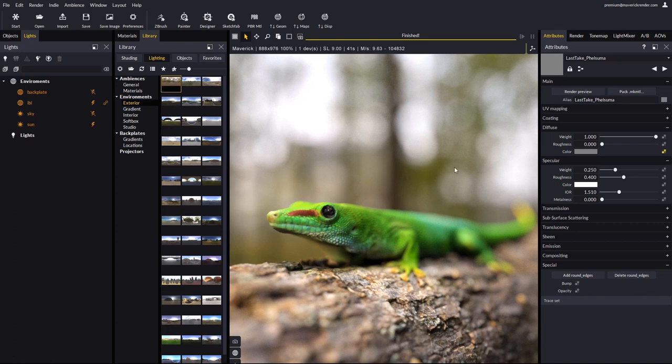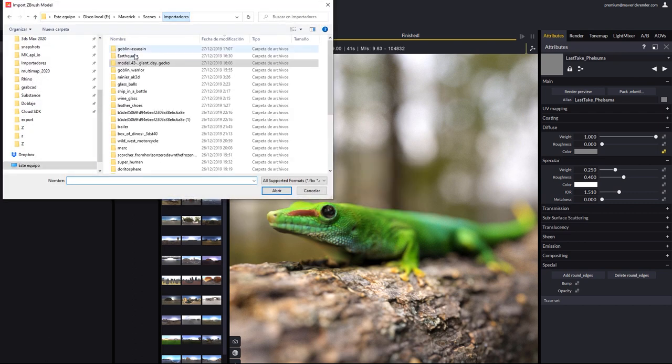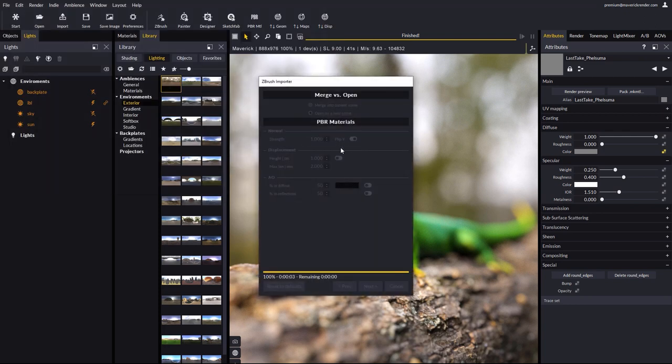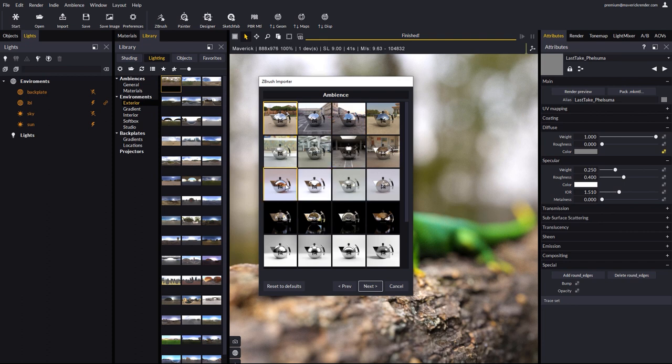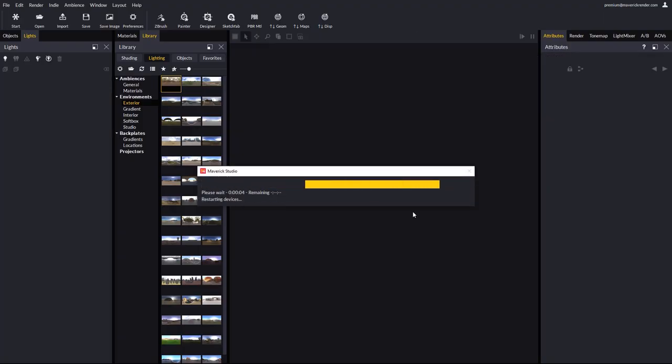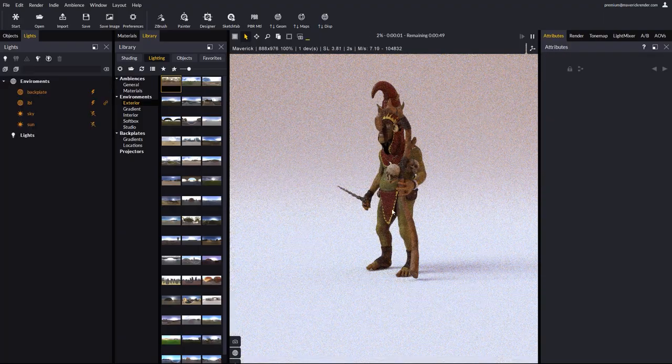The previous render kept refining in the background. It looks spectacular. Let's go ahead and use our ZBrush importer, and choose the FBX file we just created from ZBrush. We hit next and choose an ambience. Then we correct the flip axes, and crank the scale up. And here is the model in Maverick.